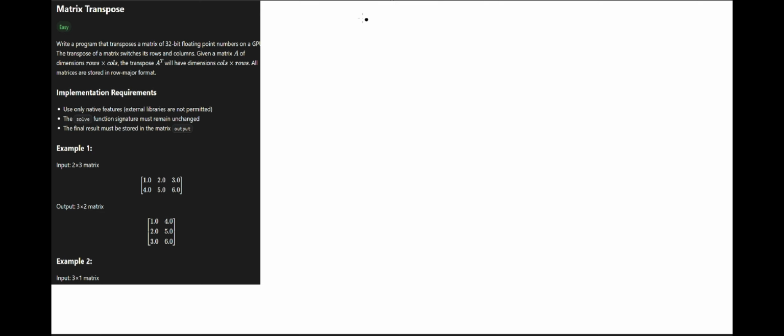Hey, we'll be solving a matrix transpose problem. I chose matrix transpose mainly because in the LeetGPU problems, vector addition is too easy, so there's not really a lot of opportunities for optimizations there.